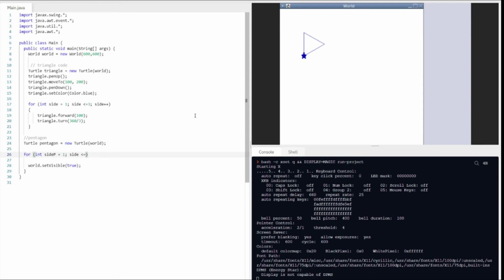And we want this to run while the sides are less than or equal to what? Well, a pentagon has how many sides, kids? 5. So we want that to 5. And then make sure we're using the same variable here. And then we want side P to add through it. And what's going to add forward? Well, kids, don't forget your brackets. Pentagon dot forward. We are going to go maybe, let's do 50 on this one. This might get a little large on us, kids.